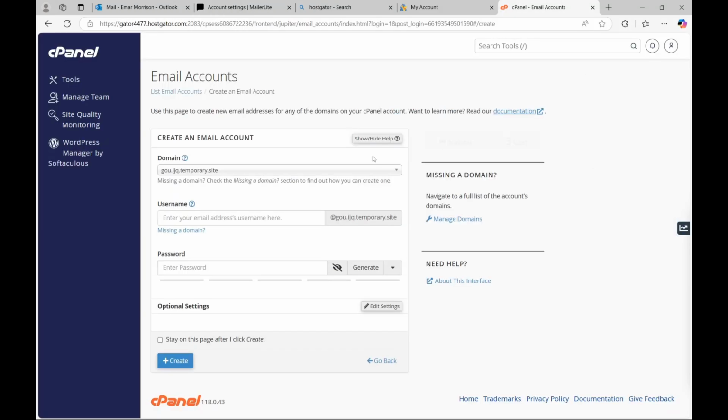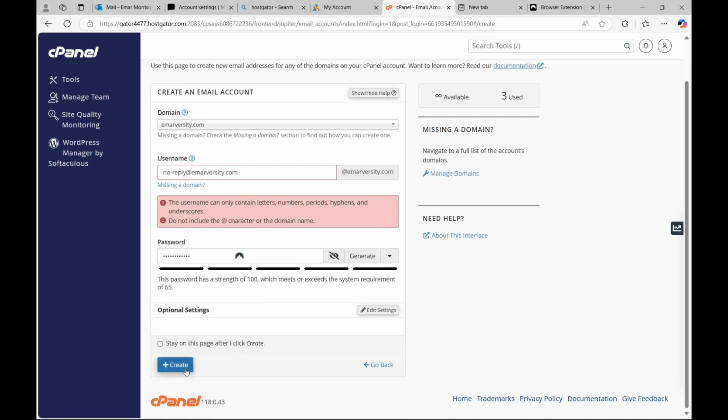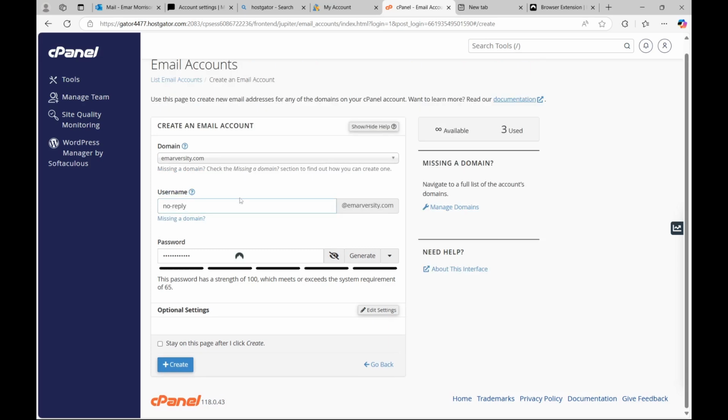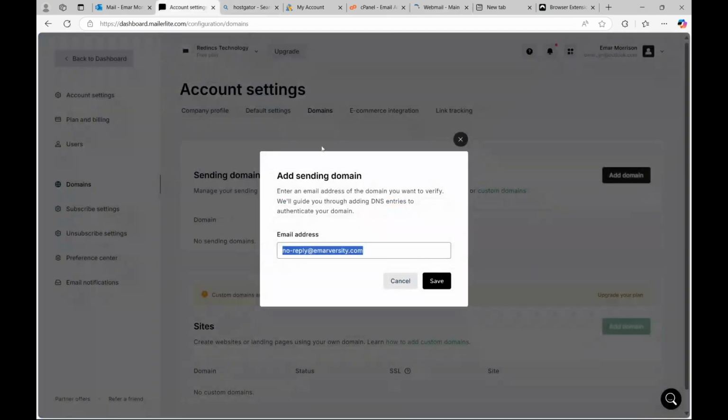Alright, so I'm just going to select create. I'm going to select my domain here. So I'm just gonna generate a password here and create the email account. Because my domain is here already, I don't need to specify the domain name again. So I'm just gonna create and just gonna check email, and then back to MailerLite.